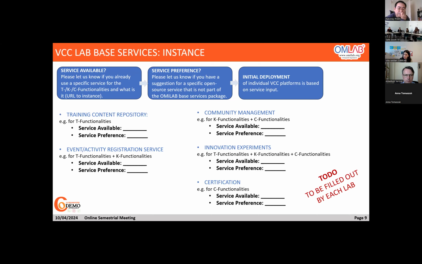So if I understand well, what you are showing just on the slide here is a kind of survey you are going to send us, or something like that? Yes, survey in the sense that it's just these two questions, really a list of what service is available and if you have a service preference.